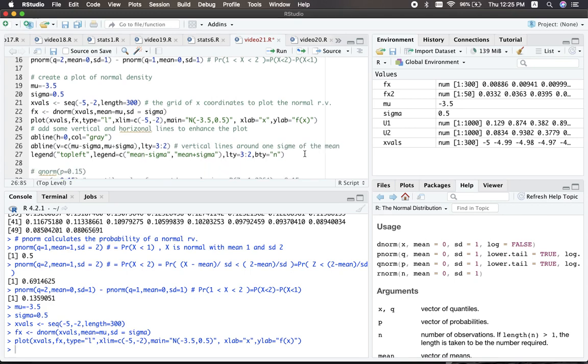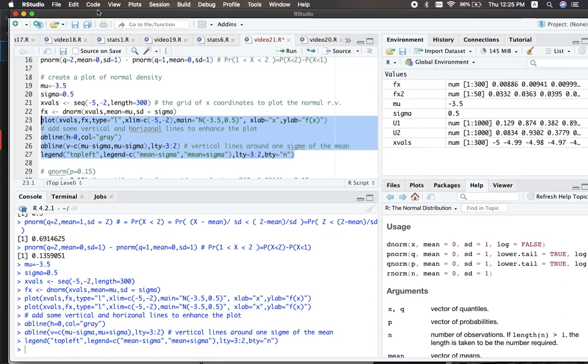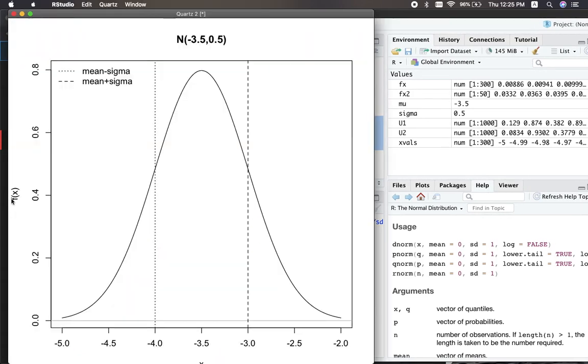And you can just update your plot. So let me just run it again. So we will see these additional lines. We can put some legend here with the appropriate line type numbers. Mean minus sigma is here. Mean plus sigma corresponds to here.